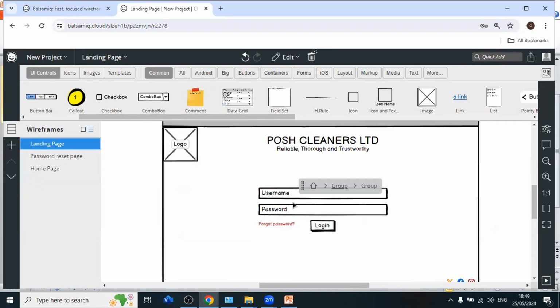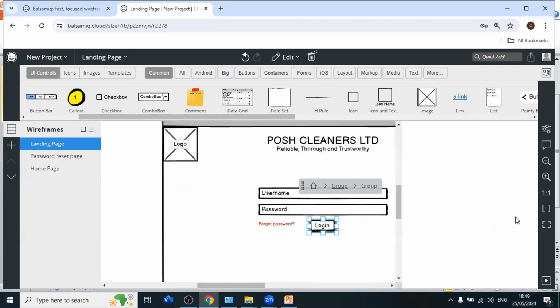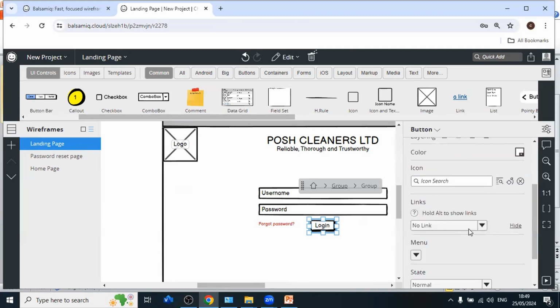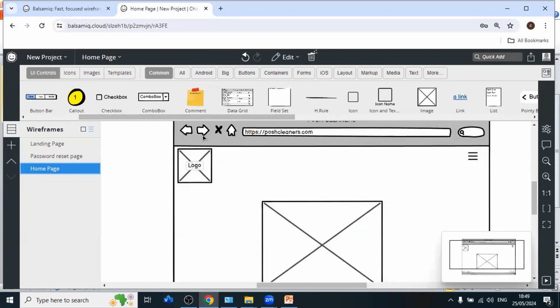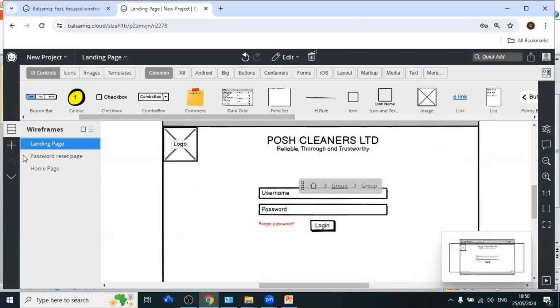So back to our landing page. Remember what brought us to the home page is when you put your username, password, you click on login, it should take you somewhere. So again, we have to link this to our home page. And that's the home page because we already created that. So when you click on this, it automatically brings you to the home page.